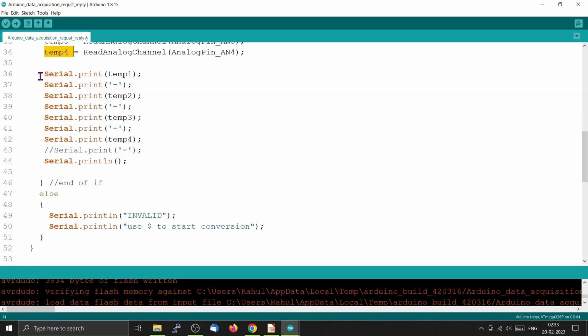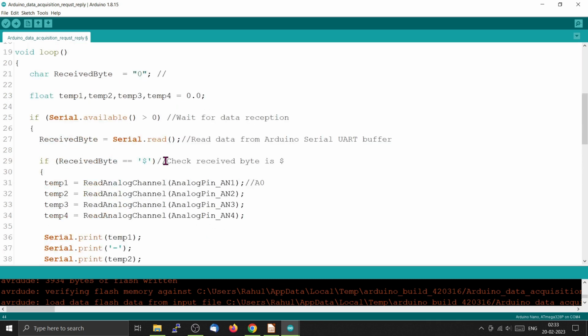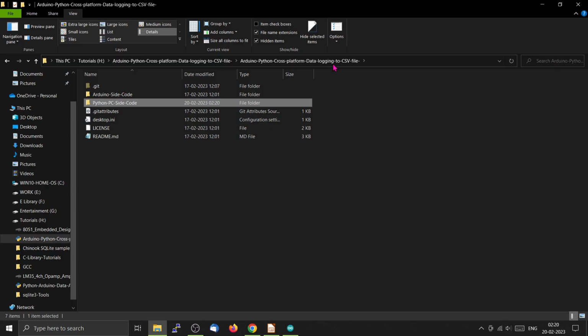Then we will use the Serial.print temp1. It will send the first variable followed by this dash, temp2 followed by dash, like that. After which we will send a \n only. Then the system will wait for another $. This is how the Arduino code works. Now we will go to the Python section.